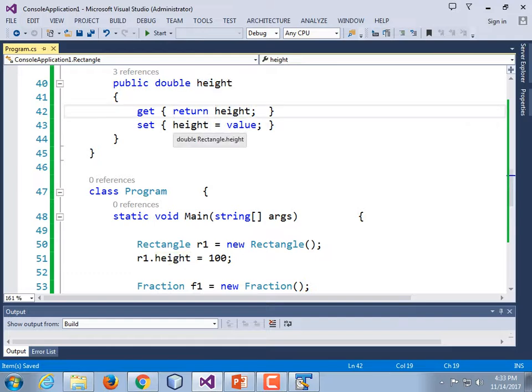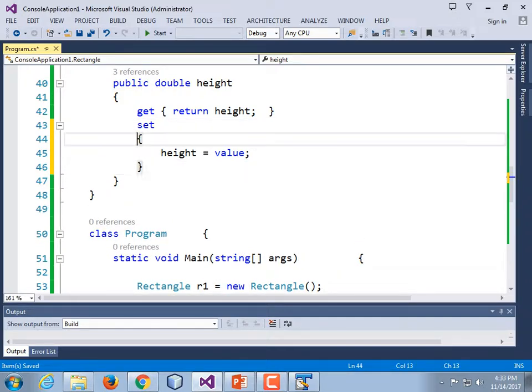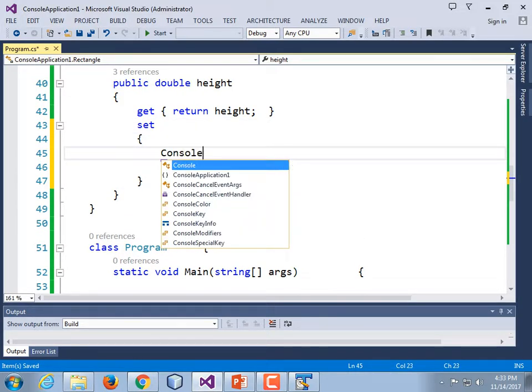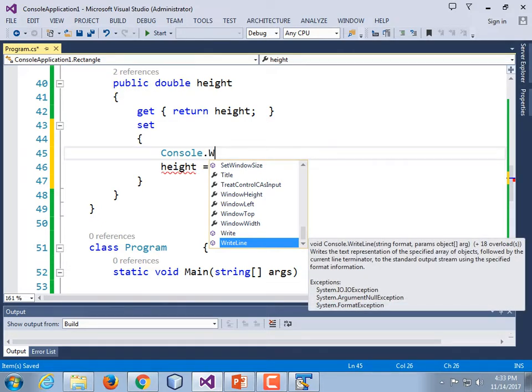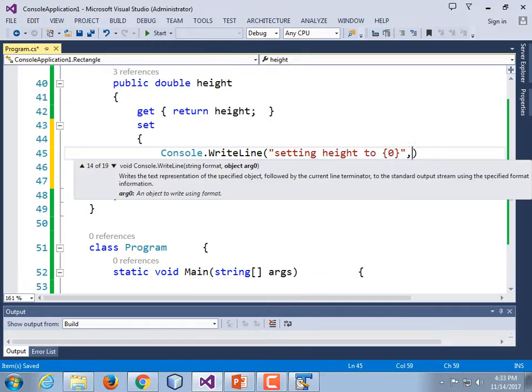And we could even prove that we are calling this method when we give it a value. I'm going to expand this set method right here. I'm going to put some extra code in it. Whenever set is called, we're going to Console.WriteLine, setting height to placeholder 0, comma, the height.